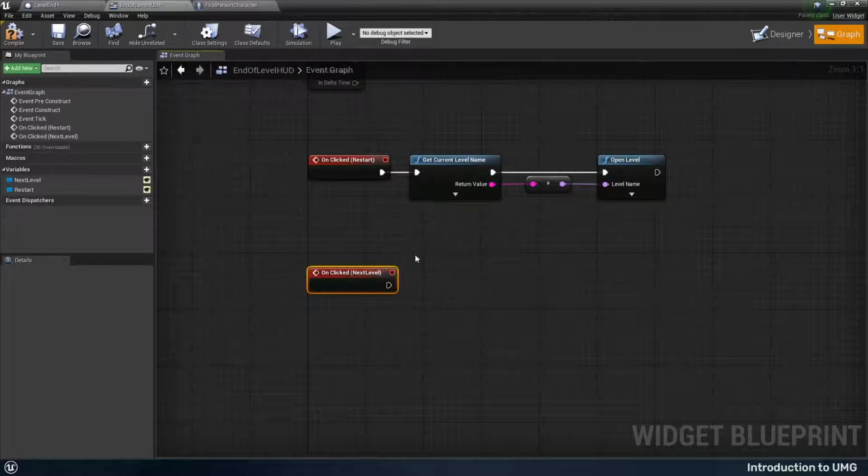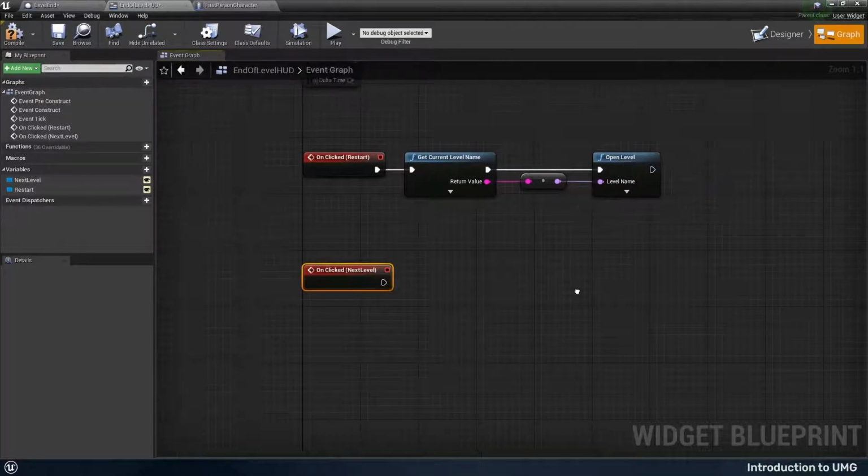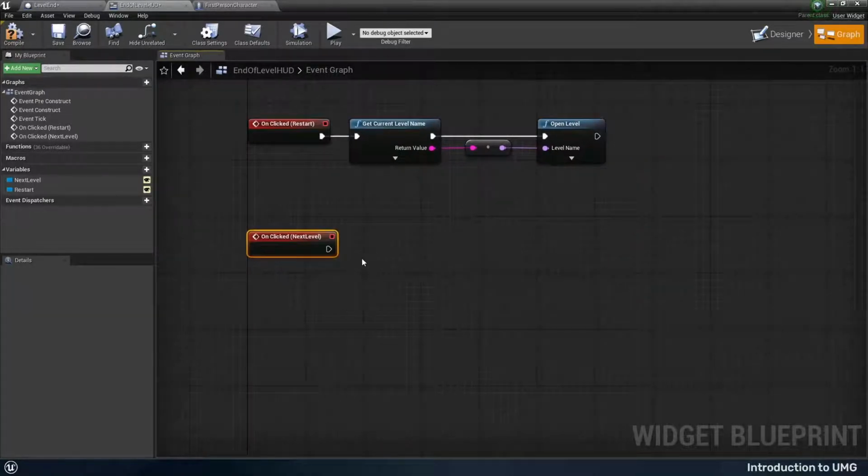And this time we still want to open a level, so we're still going to use this, but we need a reference to the name of the next level, and this is going to change level to level. The next level is different. So at level 1 the next level is 2, at level 2 the next level is level 3, and so on. So it'd be good to have a variable here that we can edit from inside our level end blueprint.